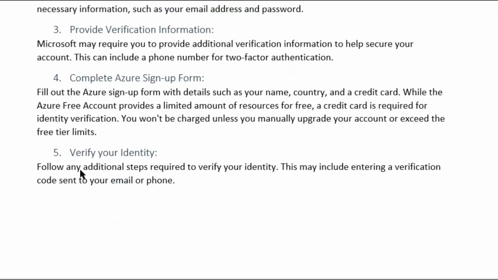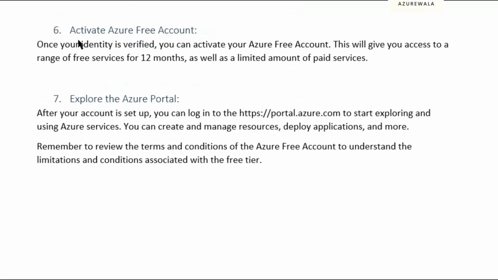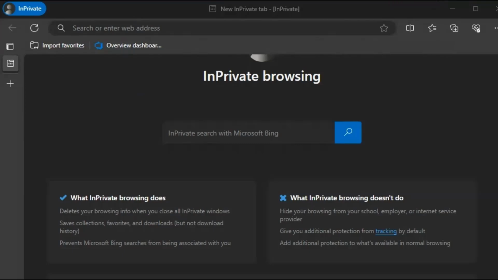Then step number 5, we will verify our identity, and it may include entering verification code sent to our email or phone. Step number 6, we will activate our Azure free account. And step number 7, we can explore the Azure portal once it is activated. For this lab purpose, I will be using the Microsoft Edge.